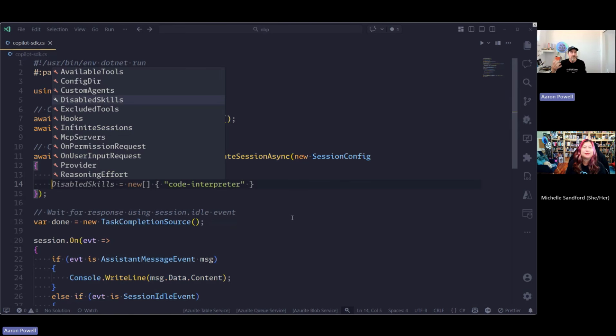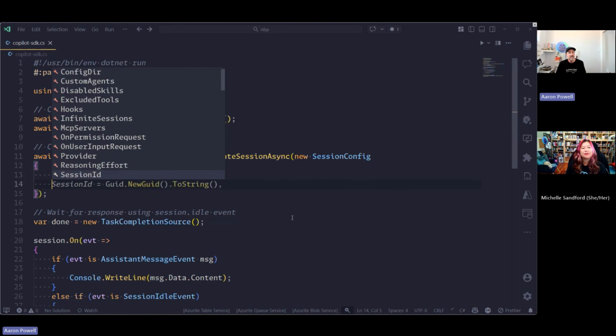If I want to use hooks, MCP servers, so on and so forth, that's where I can configure a whole bunch of this stuff in here. Every time you start a session, it's going to generate a new ID, but maybe I want a bit more of a well-known ID so that someone could come back and resume that session. Well, I could generate a new GUID and write it out to them at the end of the session so that they could then do a resume on it.